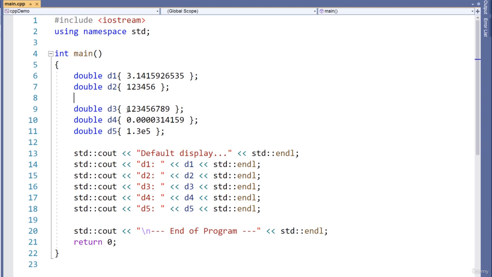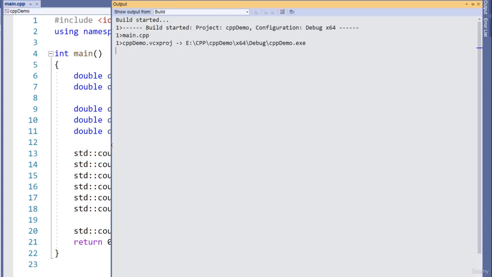This is basically the value of pi. Then for double 3, I do 1 to 9. For double 4, I do a really small number. And then, as I mentioned in the module C++ 101, we can also use scientific notation to initialize a floating point. So do 1.3e5. Then we want to see what the default output is going to be when we display that. So let me just go and build and run that.